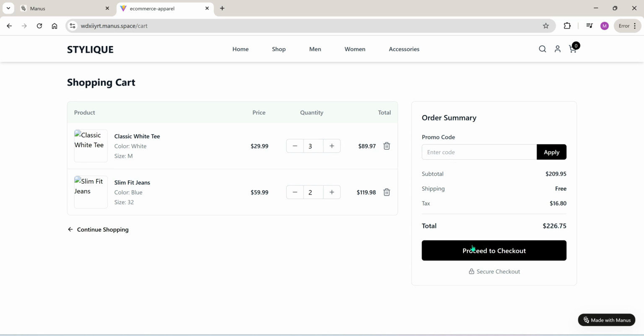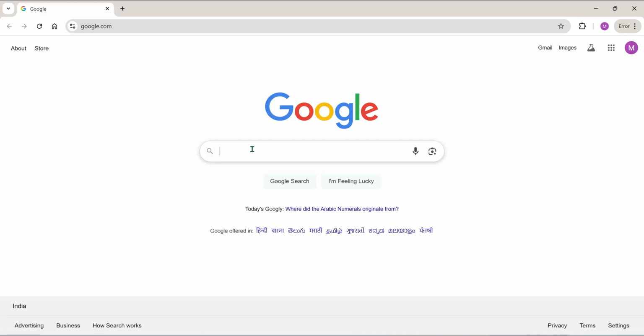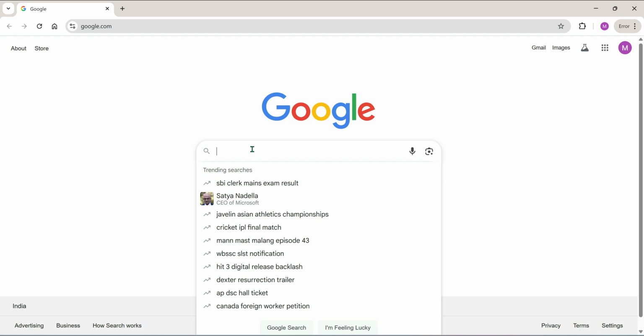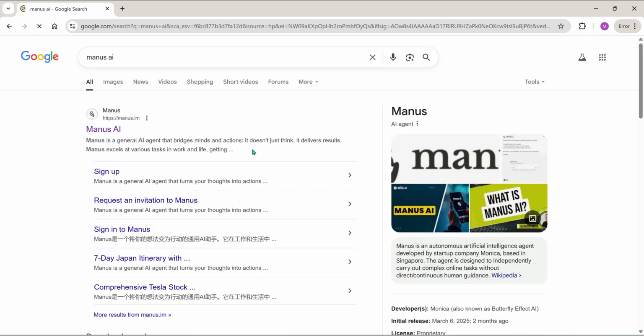Now here's the best part. I didn't write a single line of code. All of this was built automatically using Manus AI. And don't worry, if you're thinking, wait, wasn't Manus AI invite only? That used to be true, but not anymore. Manus AI is now open to everyone. Earlier you had to request access, but now anyone can sign up and start creating websites instantly.